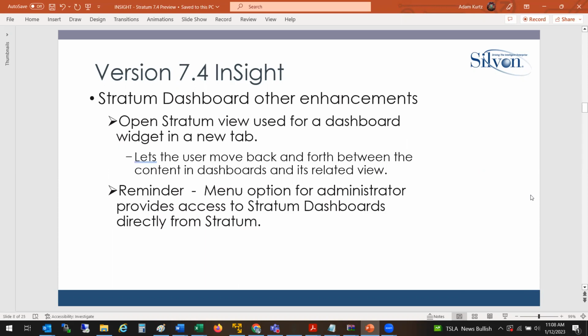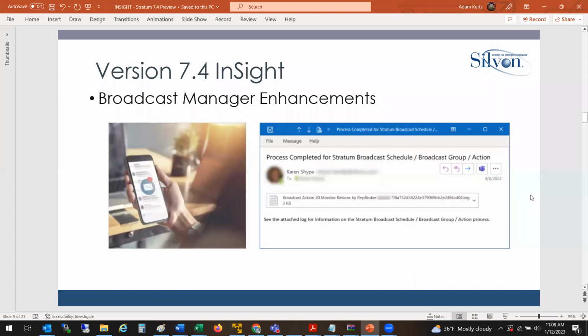The open Stratum view used for the dashboard widget in a new tab. So that allows you to actually view the data, the actual view behind the chart. So it lets the user move back and forth between the content in the dashboards and its related view. And so, friendly reminder, the menu option for getting to the dashboard is in the hamburger menu. I'll show you where that is in the demo, so that way you can start your dashboard building.